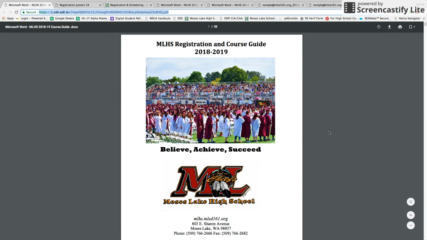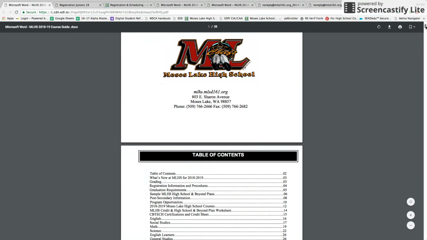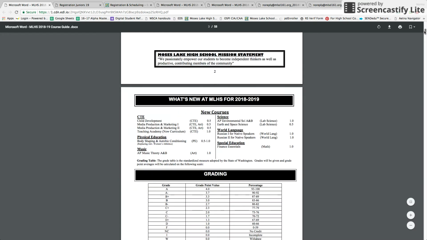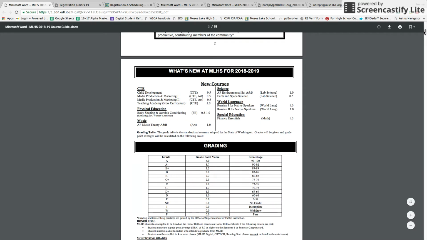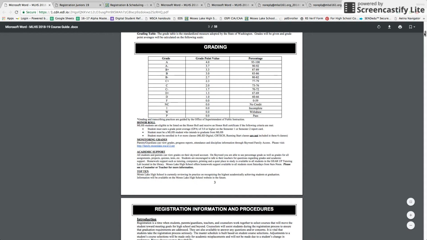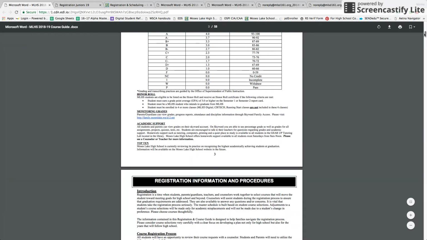Now let's go to the course guide. The first page in the course guide is the table of contents. This is pretty much where you can find all of the information that is in this book. There's quite a lot of information in here, and it'll tell you the page numbers where you can locate that information. All right, and then you can see what's new at Moses Lake High School for the 2018-2019 school year. There are some different courses that have been added, and they may interest you, so you might want to look at those. After that, we have really good information on the registration process and procedures.